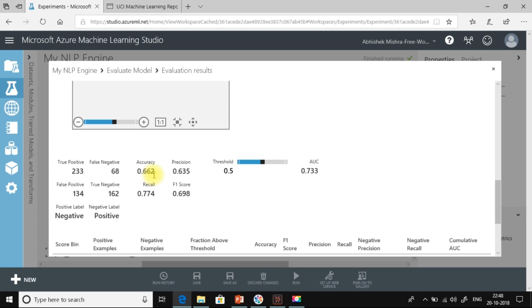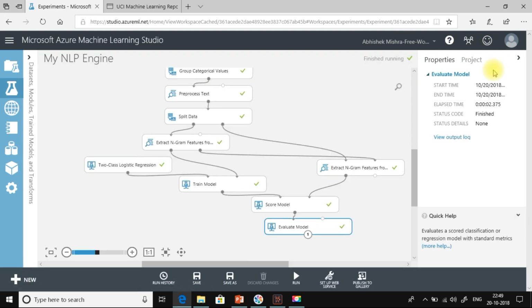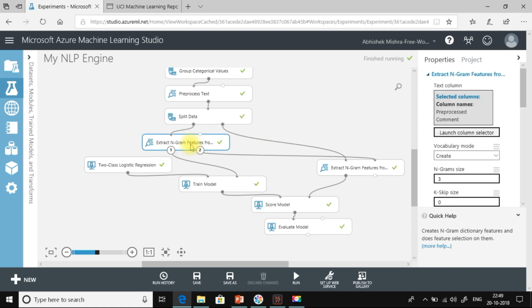It is somewhat an okay model, because we didn't have much data. It was just 1000 data points that we started with, and it is highly suggested that we should have a huge corpus to get better and more efficient results. Okay, so before we wind up, let me just revisit the settings of this n-gram module, because this is the most important module that is being used in this whole experiment.